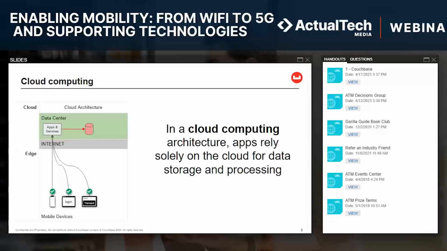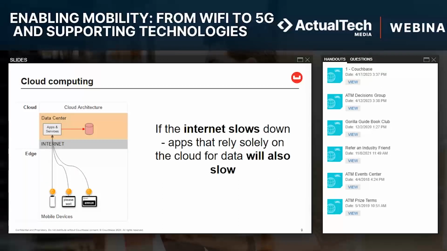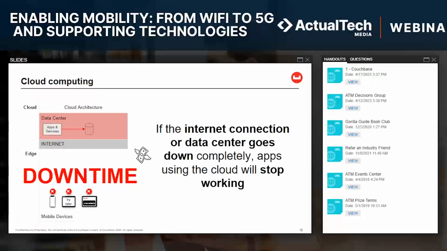When the internet and data center are humming along nicely, so are the apps that are using them. But if the cloud starts to slow down or experiences an issue with the data center, apps that rely solely on the cloud for data will also slow down, even if they're on a 5G network. And this is when users typically start seeing that spinning please wait wheel. And if we lose the internet altogether, apps that use the cloud will stop working altogether. And that leads to costly business downtime or worse, depending on the app. So what's needed is a way to eliminate the internet from the equation.